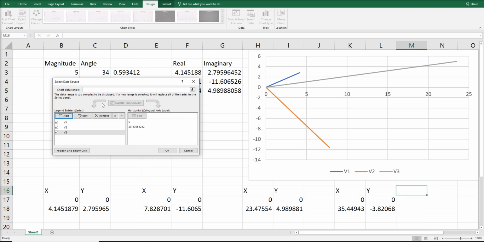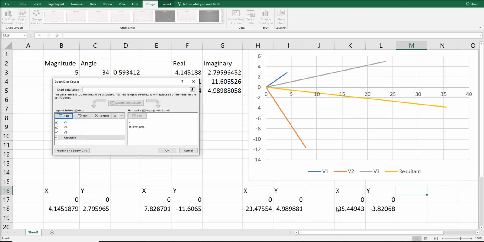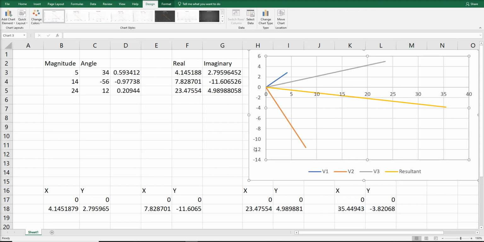And as you see, now we have our vectors here, and let's add in our resultant value. X-axis is going to be from here, and our Y value is going to be here. And we hit OK. So again, here's V1, V2, V3, and here is our resultant vector if we add them all up together. And as we can see, that would be a pretty nice vector graph right there.